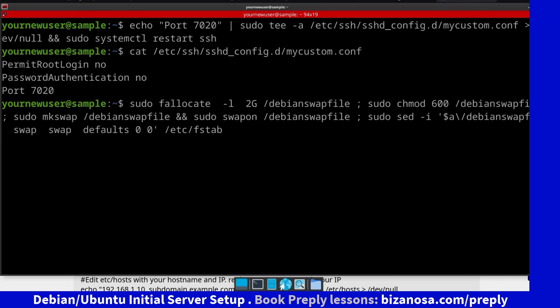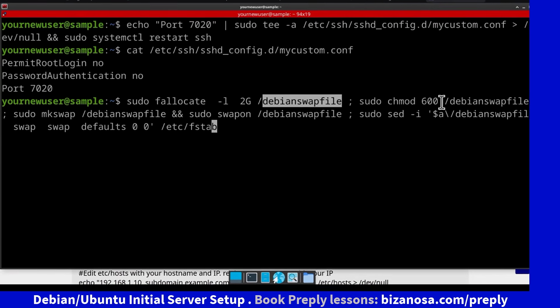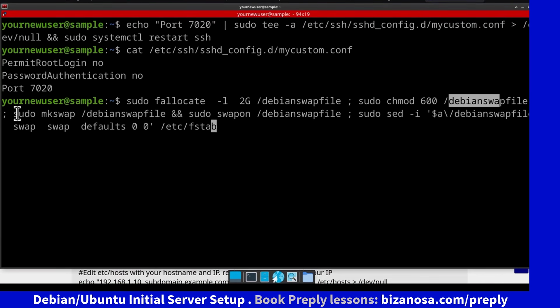If you want to change that, you can change that as well, this one. And you just change all the instances where the Debian swap file is. You can change the name, it doesn't really matter, but if you want to change it, you can. So first of all, we allocate 2 GB to that file, then we change the permission of that file, and then we make this file into a swap file, and then you turn on the swap, and then we add it so that it can persist.